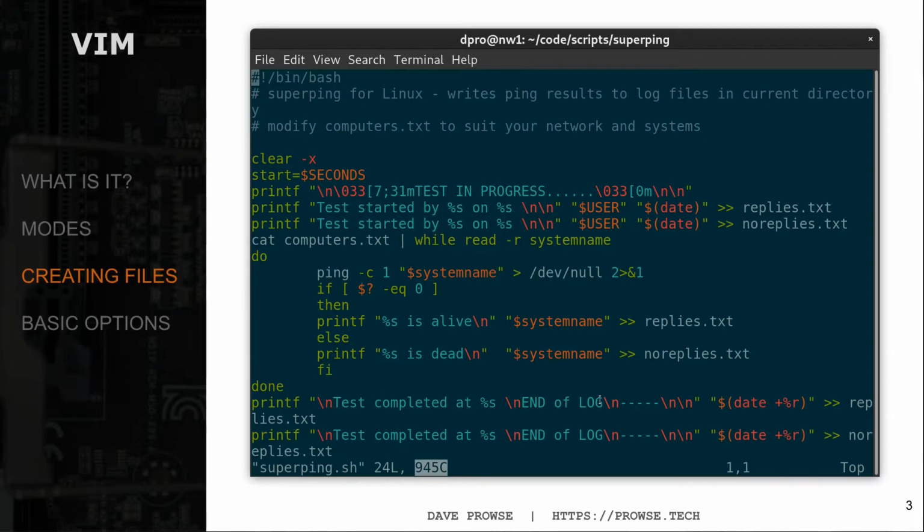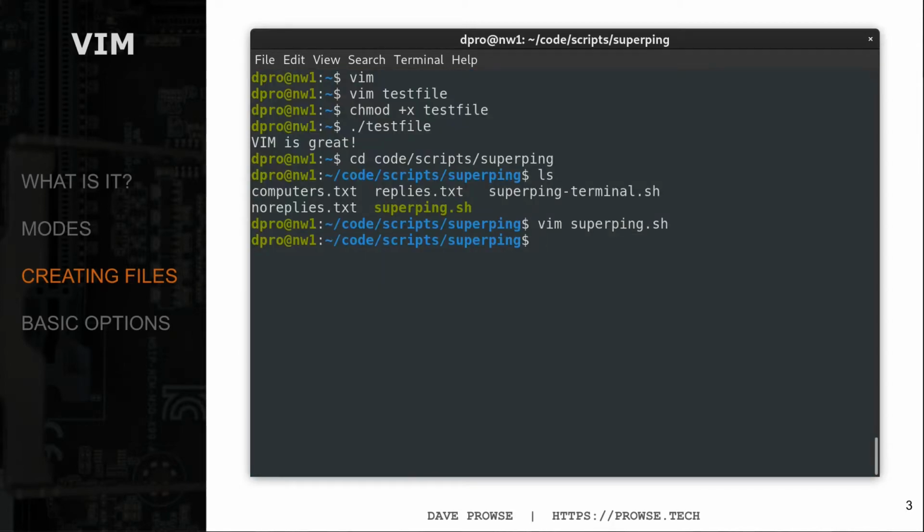There's another shortcut to get out real fast. If you want to quit, we said :Q, but another one I use a lot is to hold down the Shift key and press ZQ at the same time. So Shift ZQ, that exits out, and I use that all the time. There's tons of shortcuts like this.